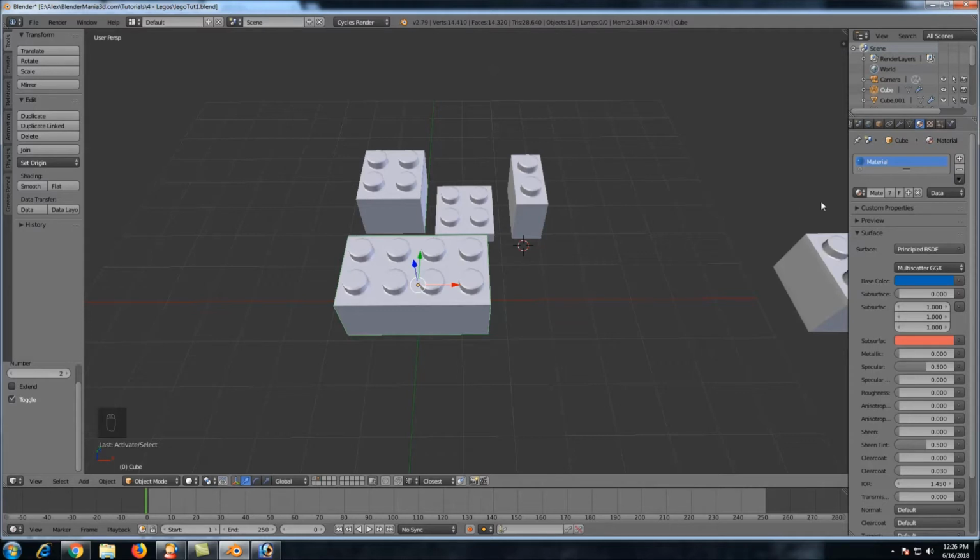Cool. We're also going to click on the little 7 here to make it a single user. This number means that this material is being used on 7 other objects. However, we want to make it a single user, not a linked user. Clicking the 7 will make it individual, and we're going to rename this to blue.